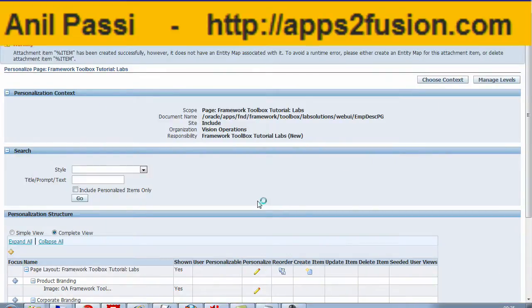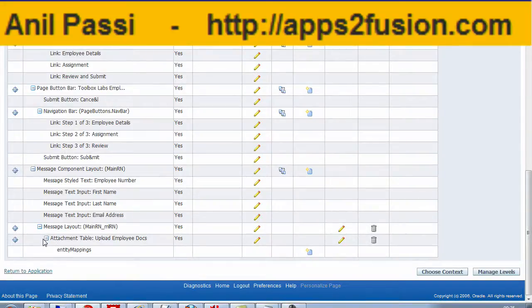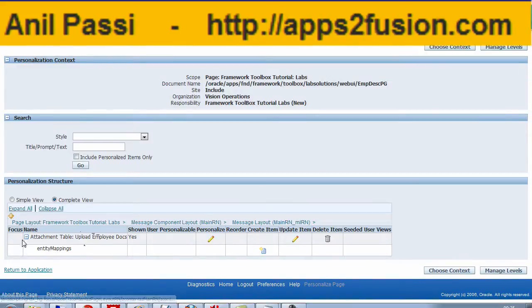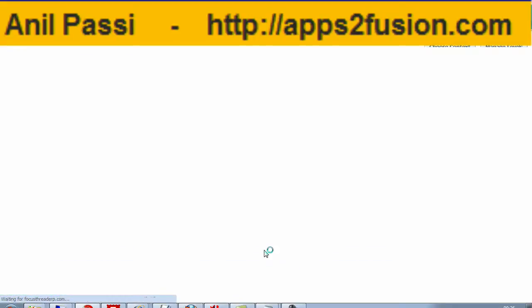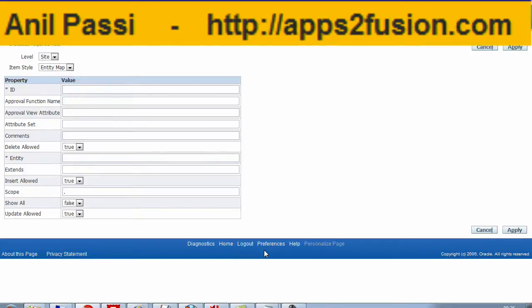As soon as I click on apply, I can see that this attachment table, employee docs, has been created. I can highlight it and focus myself into just this area which has been created. Now, all I have given is the name of the view object on which this attachment is going to be based. Now I need to give two more things: one is the primary key and second is the entity itself. So I click on entity mapping.